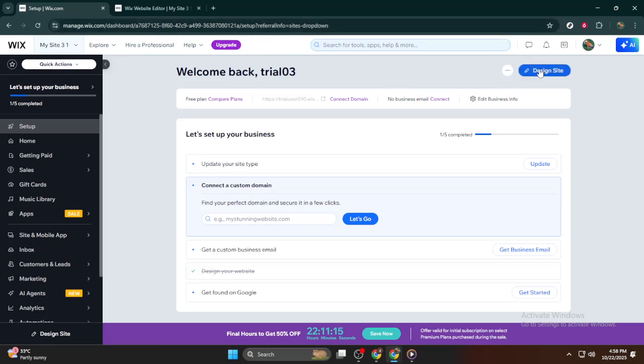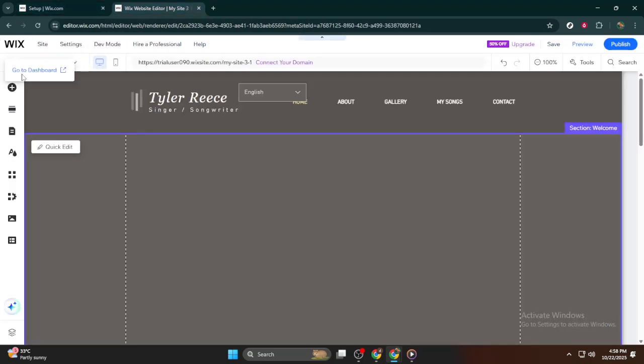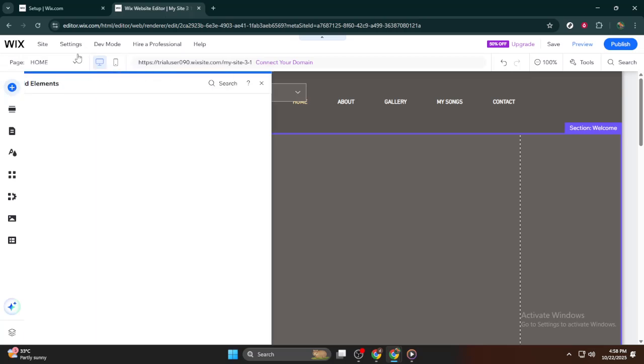We'll focus specifically on adding elements. Look for the option that says Add Elements on the side menu. This is your gateway to customizing everything from text to images on your website. Now, after clicking on Add Elements, a new panel should appear. Here, you'll find various components you can add to your site.